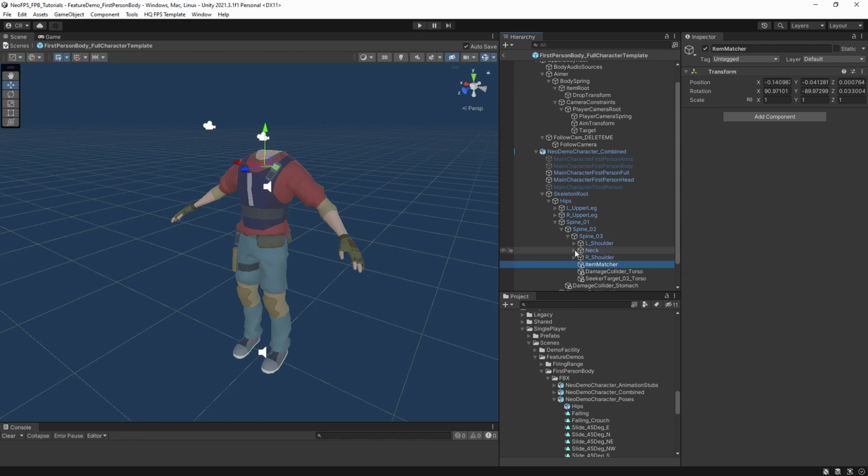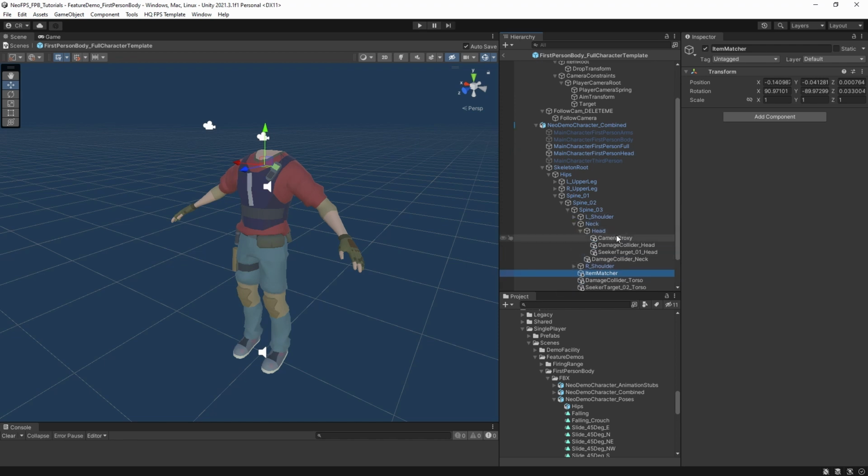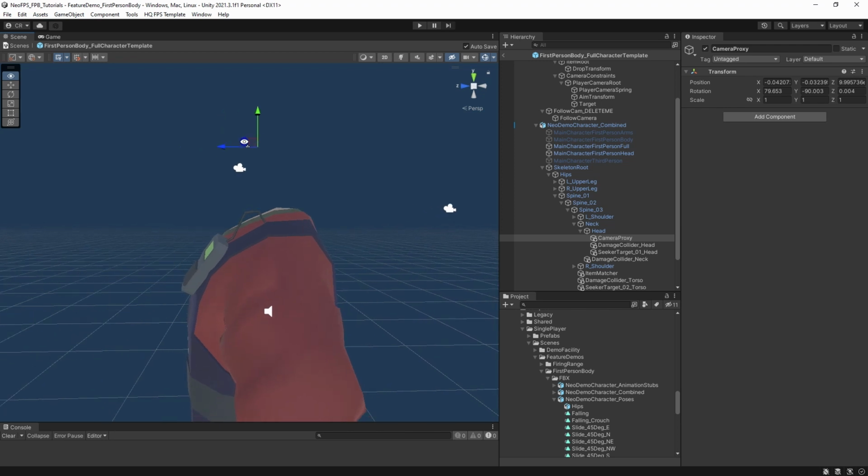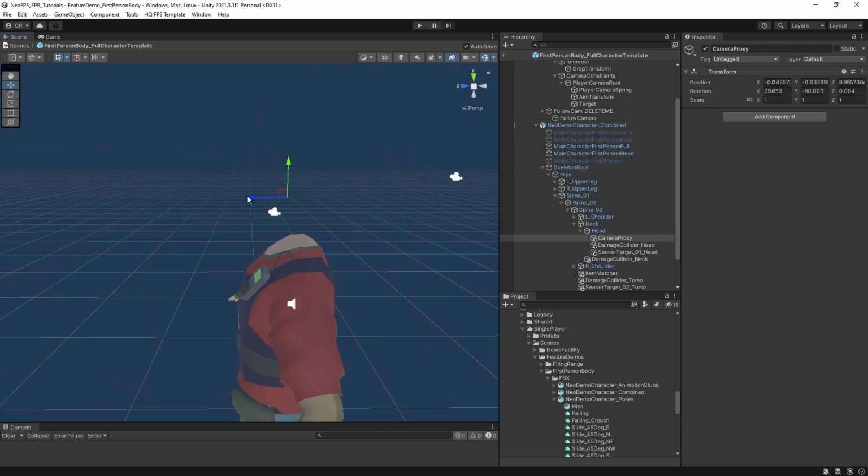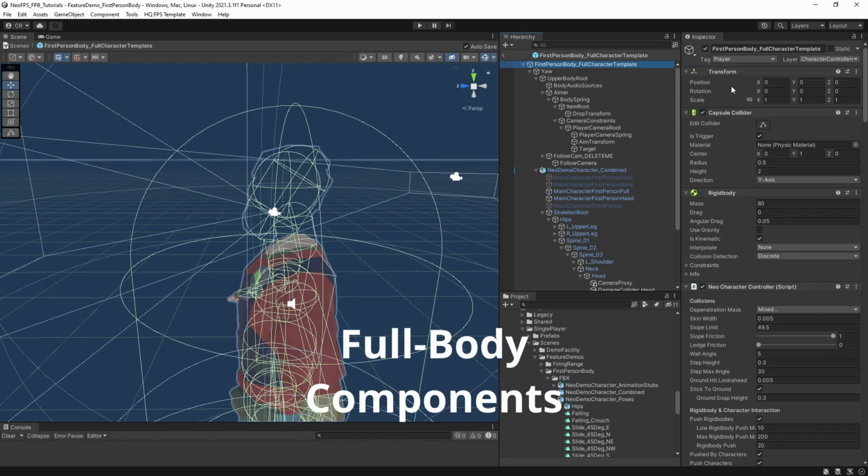We also have another one of these proxy objects under the head, and this one is the camera proxy. So this is just positioned where the camera would be for this character. Z forwards, Y up, and so on. So that's it for the changes to the hierarchy of this character.